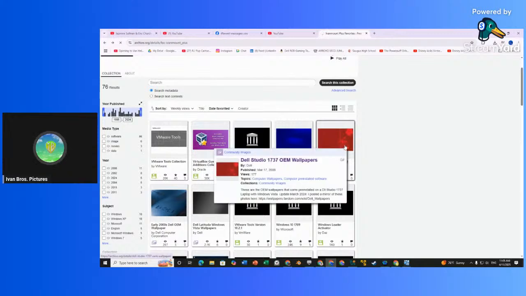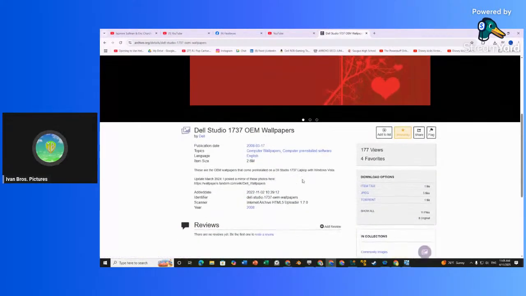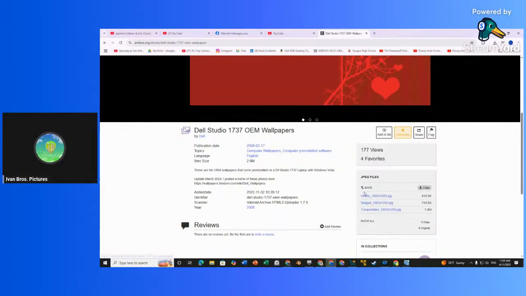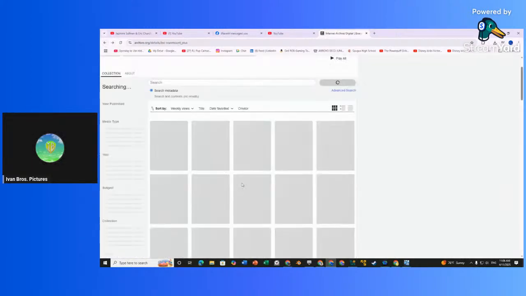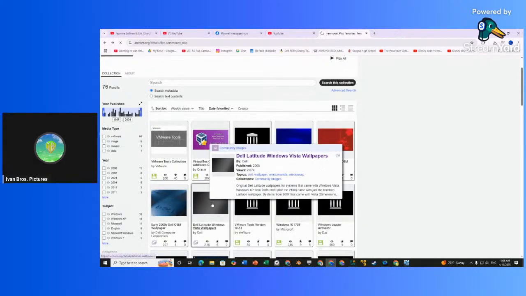But for me, we're going to do the one with the OEM with Dell Studio 1737. As you can see, it says Dell Studio 1737 with Windows Vista. I'm going to click on that. We have all the folders. We have Heart, Seagull, and Transportation. For right now, we're going to be focusing on the Dell Latitude that will be seen on the screen.